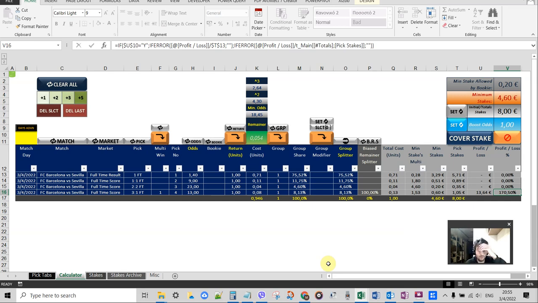If this is the case, 3-1, I will be living with a net profit margin of around 170. Okay, in the rest of the scenarios, all I'm getting back is just my stakes, no profit and no loss.